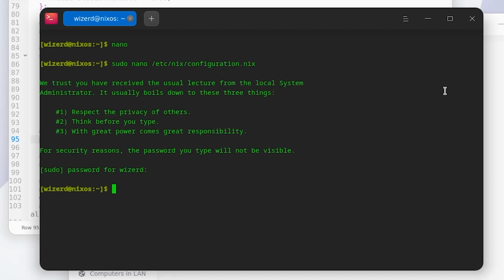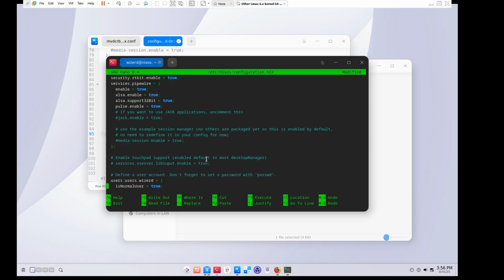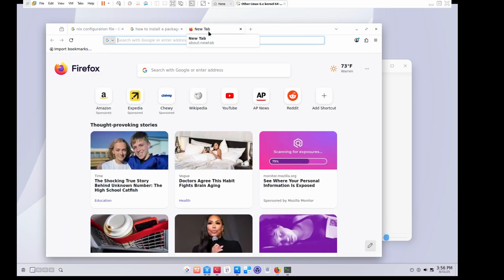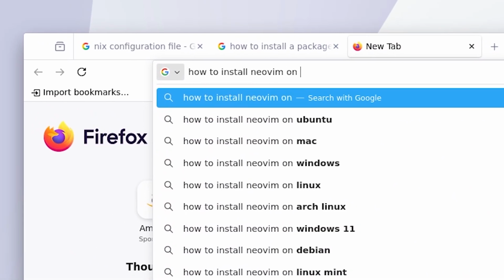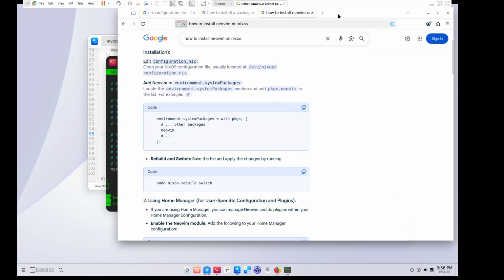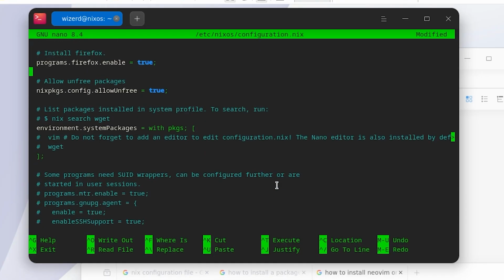That was not correct. Okay. Where is the file again? NixOS. Okay. Got it. First thing I want to get installed is NeoVim. How to install NeoVim on NixOS. Oh, right. I only have one monitor. Okay. Locate the environment system packages. Okay. There. Is that it?